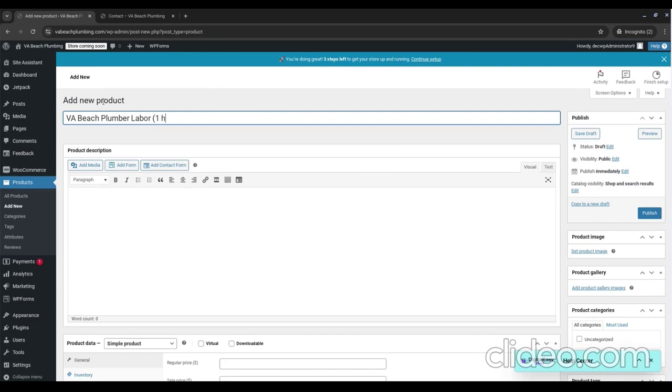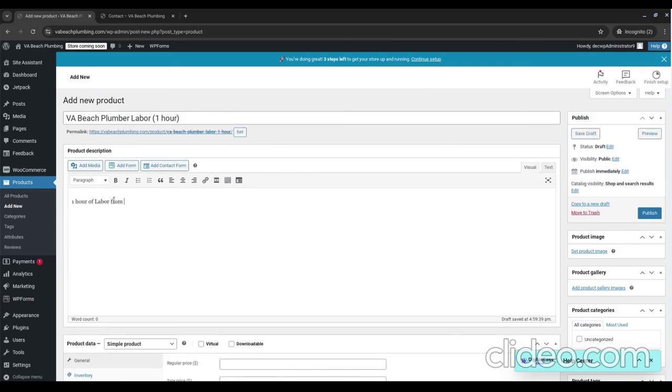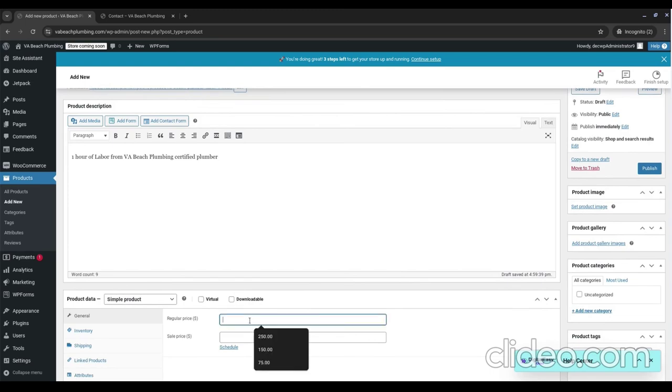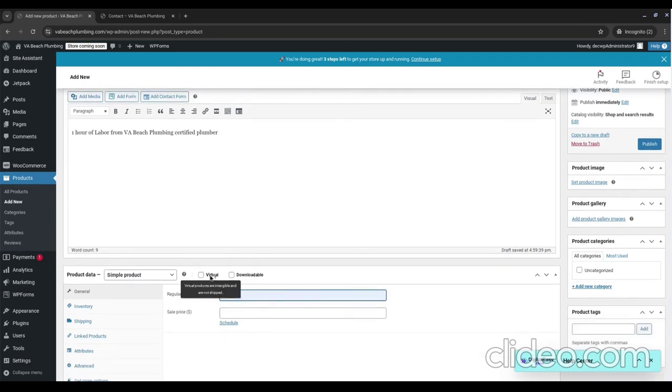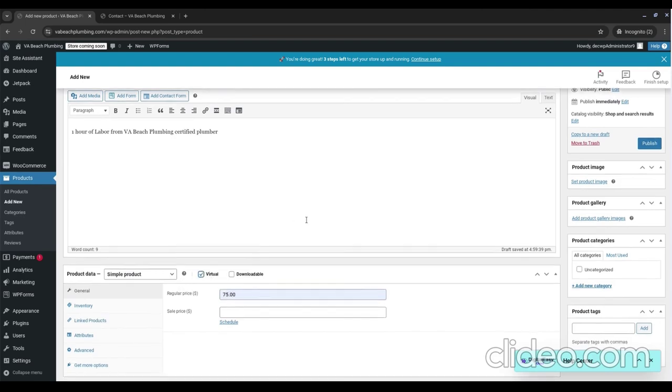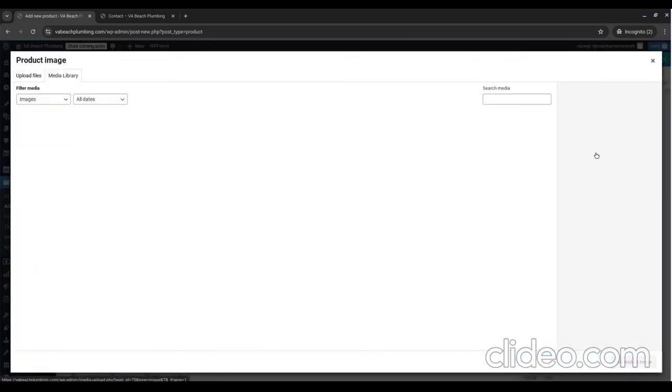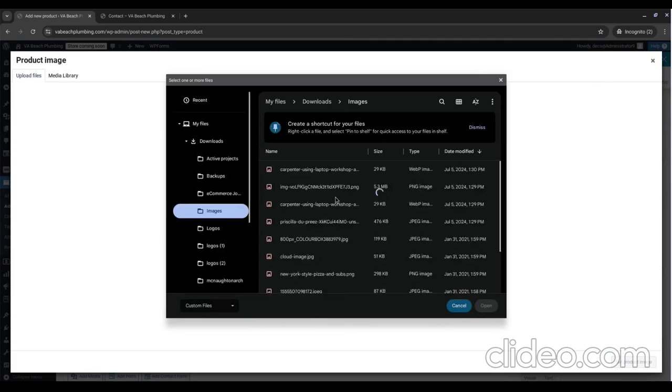But we'll add a second service simply so you can see what multiple items look like in the shop and in your cart. For this example, we'll do an hour of labor so we can see how a customer will be able to increase or decrease the number of hours that they need to pay for. For the sake of time, we'll skip some fields, but we'll put a price in, and we'll skip the short description. We will add a product image again because, like I mentioned, I think it looks much better on the site when you have an image for each product.